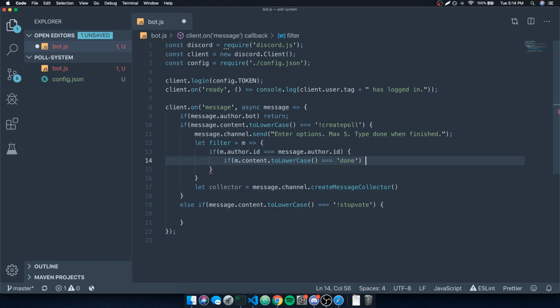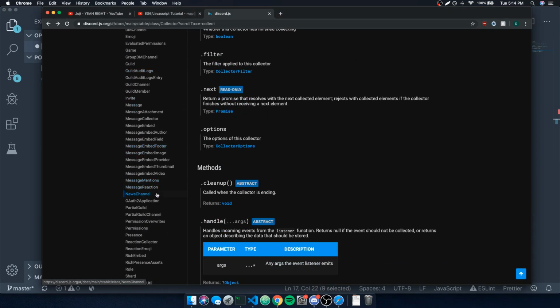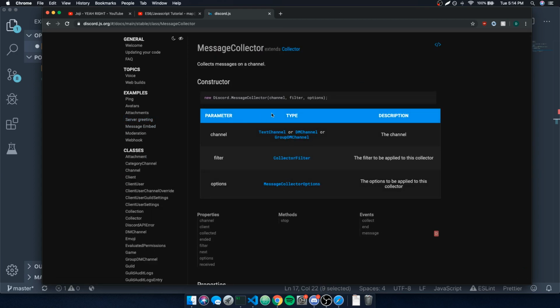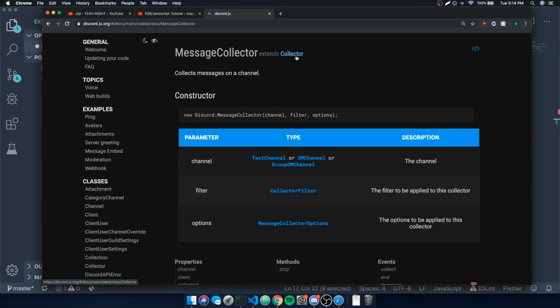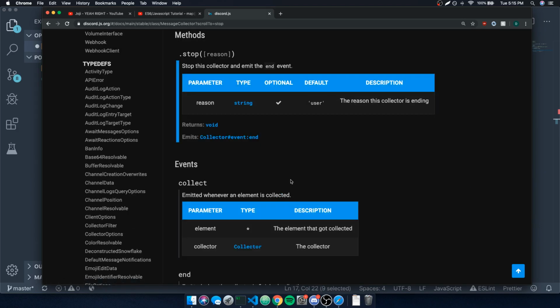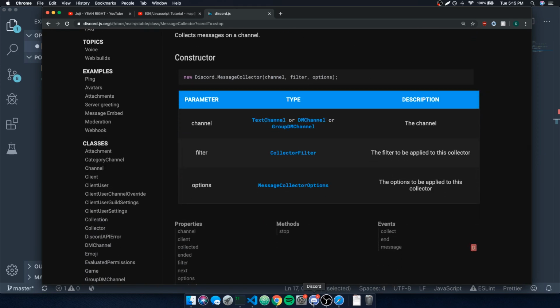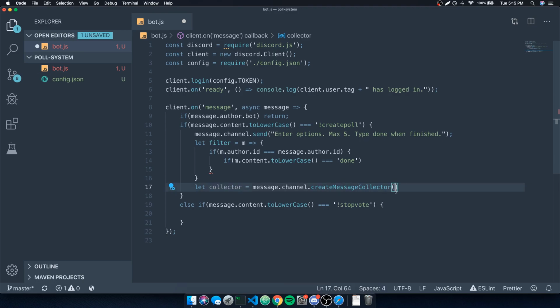And if it is, we're going to reference this collector. Remember, this is a message collector object. If you want to see for yourself, we can go over to message collector, and you can see it extends collector. It has these properties and methods, including one method called stop, and it literally just stops the collector and emits the end event. So let me go back over here, and we're going to say collector.stop.